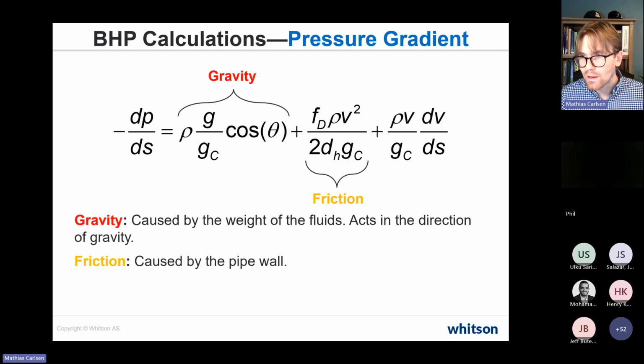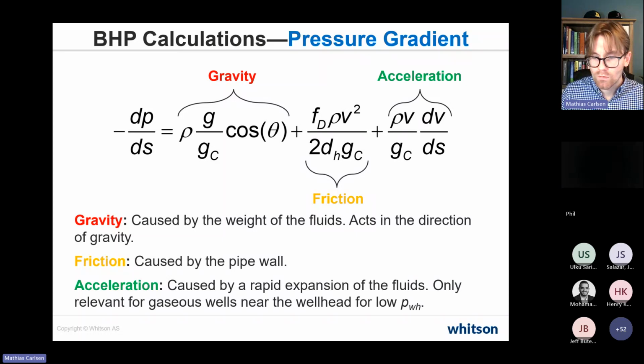And then the last piece here, typically not very important at all for most cases, is called acceleration. And that's caused by a rapid expansion of fluids, and it will only be relevant for gaseous wells near the wellhead for low wellhead pressures. Okay, so late life, low pressures, for more gassy wells. Then to something very important, because this is the general governing equation that's actually the same for all the four correlations that we talked about: Beggs-Brill, Hagedorn-Brown, Gray, Woldesmayat and Ghajar.